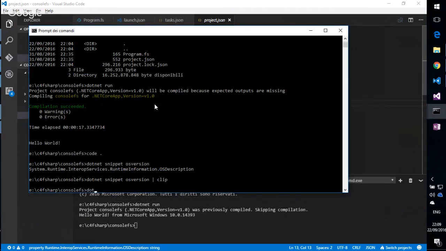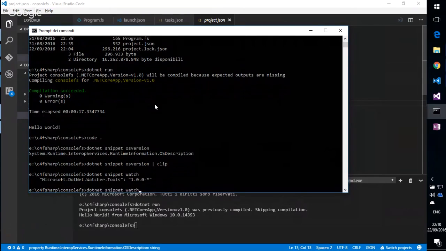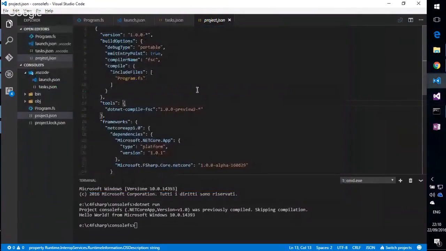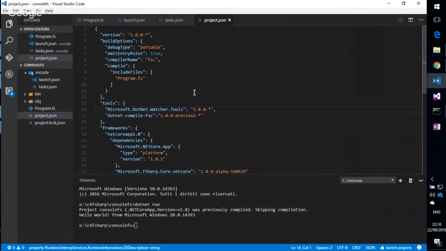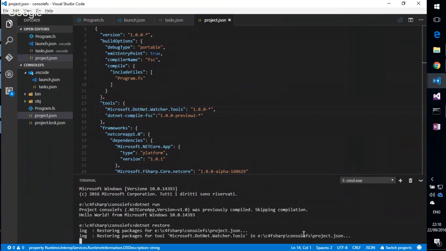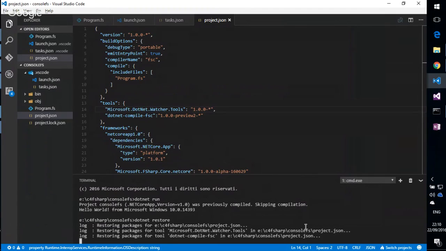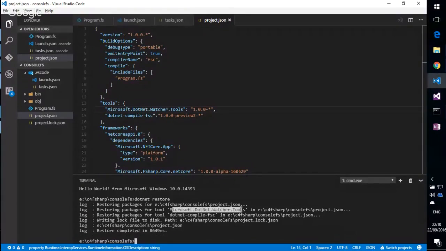So, for example, .NET Watch. .NET Watch, it's used to rerun the command and watch when one file change. You can just re-execute the same command. So .NET Restore, because we changed the package inside Project JSON, so we need to restore another time. It's going to download the .NET Watch. After that, we can just .NET Watch run.